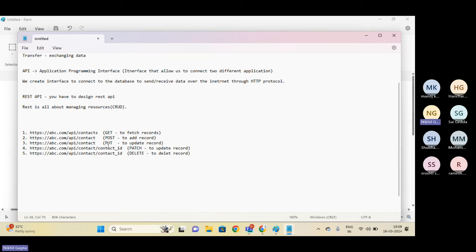So we'll also discuss path parameters and query parameters. See, I want to fetch records. I've used this URI, okay? And this context is pointing to the resource, all the resources. I want to add a record, but where do you want to add the record? We have the URI. By using that, we can pass the request body or payload to add the record.